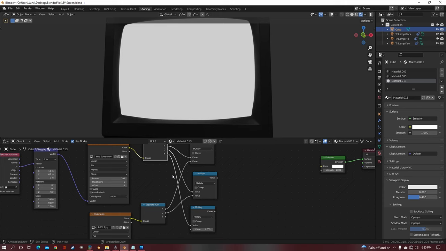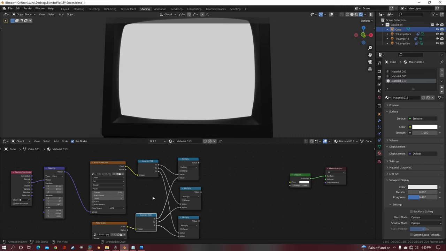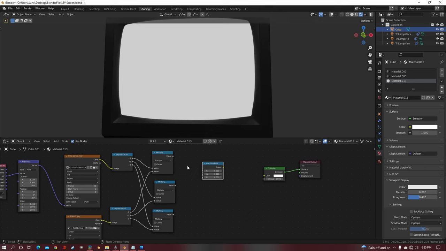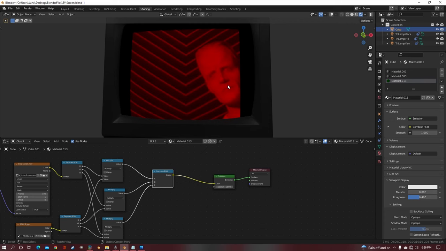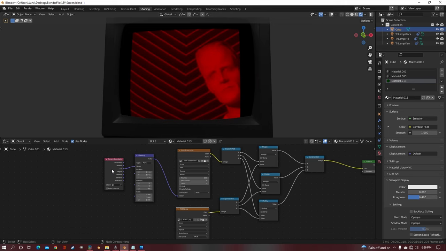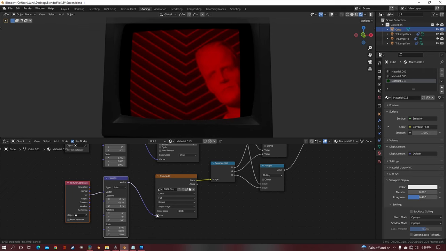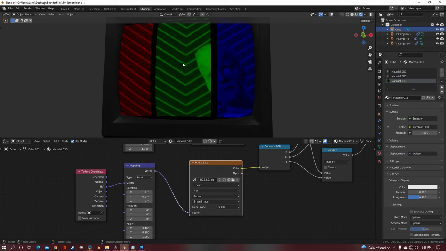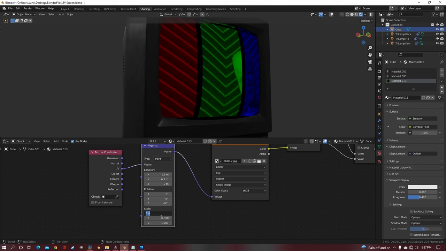And now that they have been separated and then multiplied by each other, we need a Combine RGB node. And we're going to combine our red, green, and blue, and we can put that back into the emission. And right now, it doesn't look right, of course, because we have not unwrapped our RGB image correctly. So we can just copy and paste our mapping and texture coordinate over to the RGB image and plug it in, but we need to have this displayed multiple times because we have multiple pixels. So for me, I'm just going to go up to about 670, and on the Y, about 250.